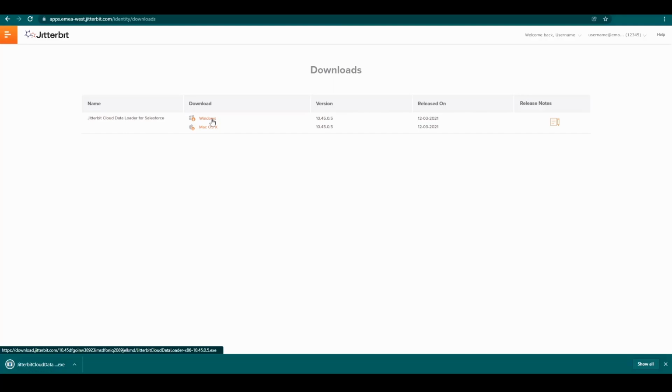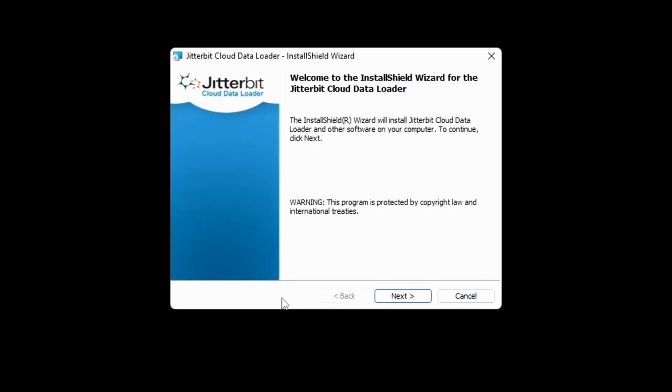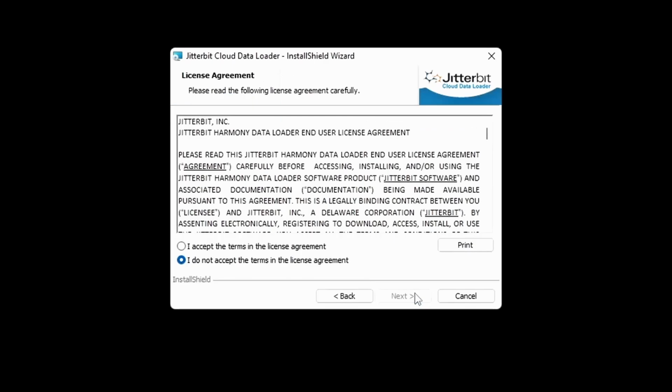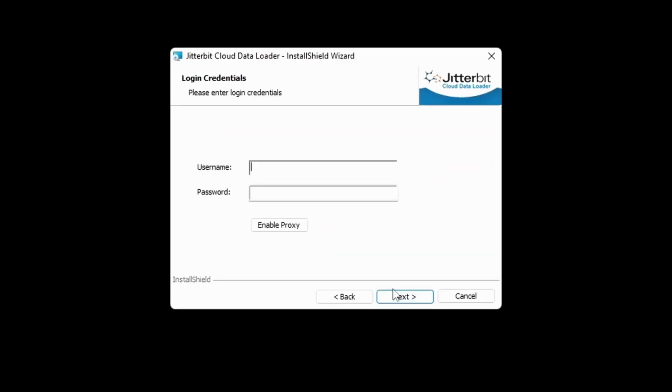After you have downloaded DataLoader, if you are on Windows, double-click the installer to begin the installation process. I'll be installing for Windows in this tutorial, but the process is exactly the same for macOS. On this page, you will have to type in your username and password, which you entered during the registration process.